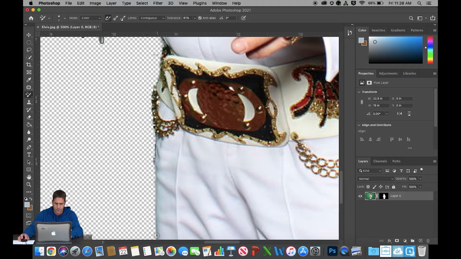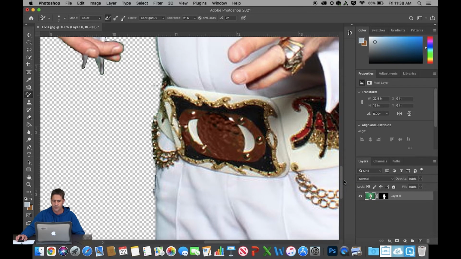All right, so notice as I paint down the edge, it's not putting paint outside the clothing, because those pixels are hidden with the mask, and that's one of the benefits of using the mask. So we've cleaned up that edge.